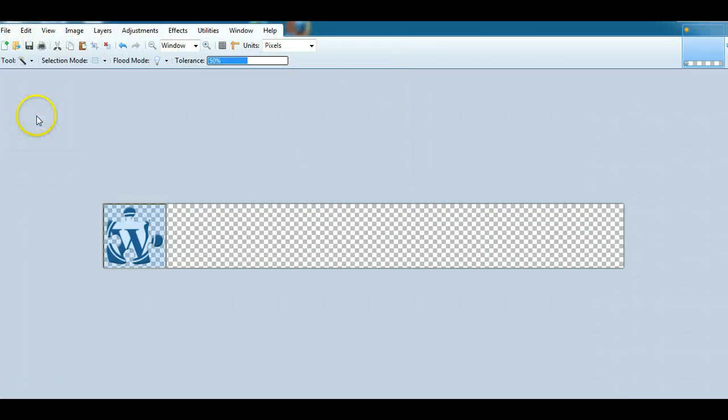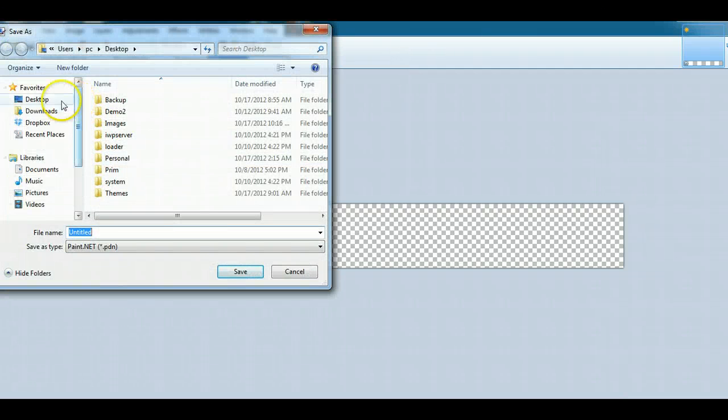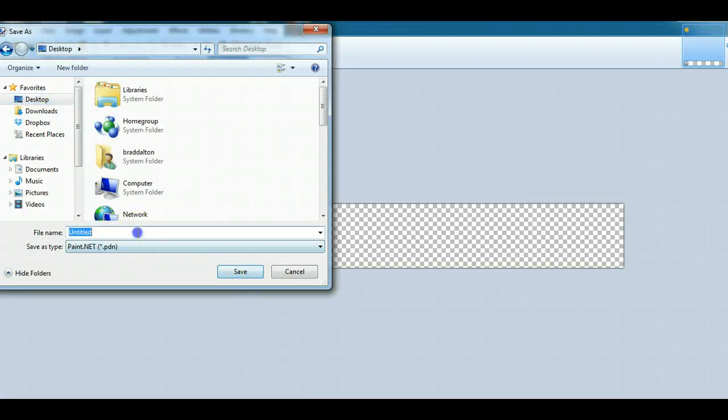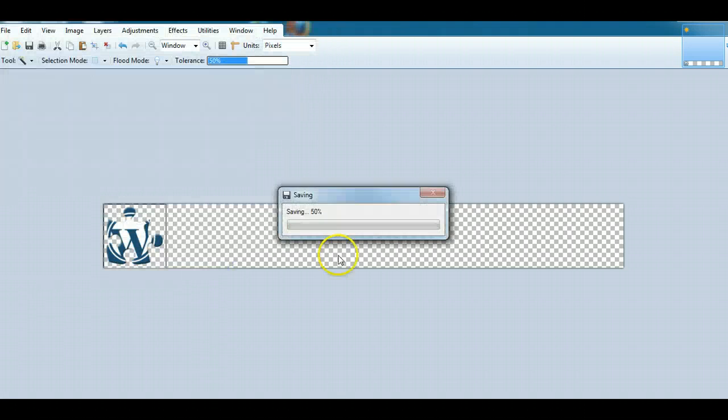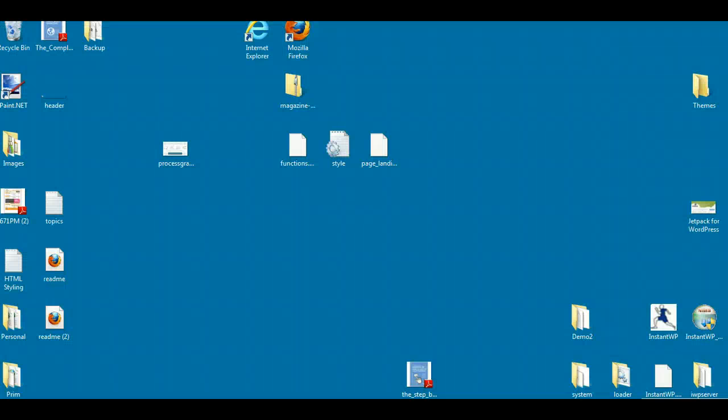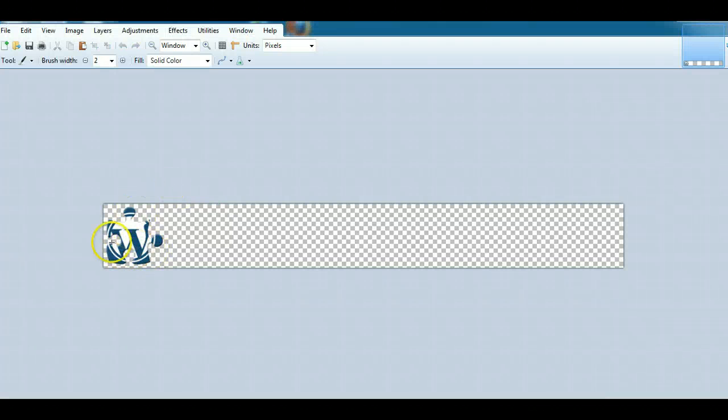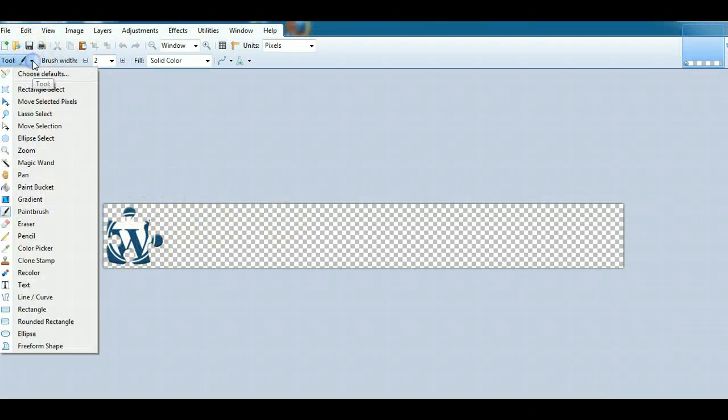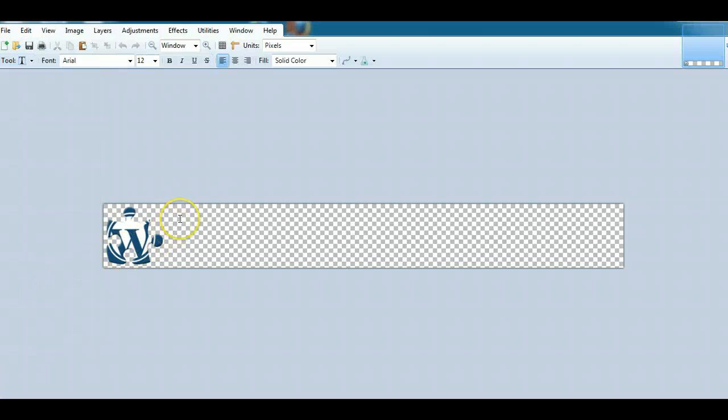Go to File, Save As, Desktop. Let's just name it Header. Just keep it as a Paint.net file for the time being. So we've just saved that. Now we'll open this up again, and this is your logo, and we just want to add some text. We want to add a site title and a tagline, so you put it in your site.